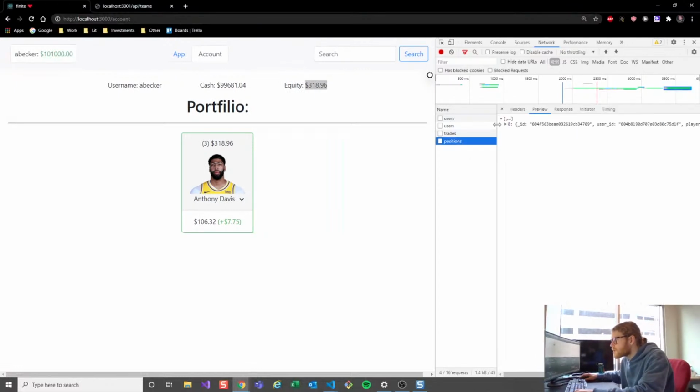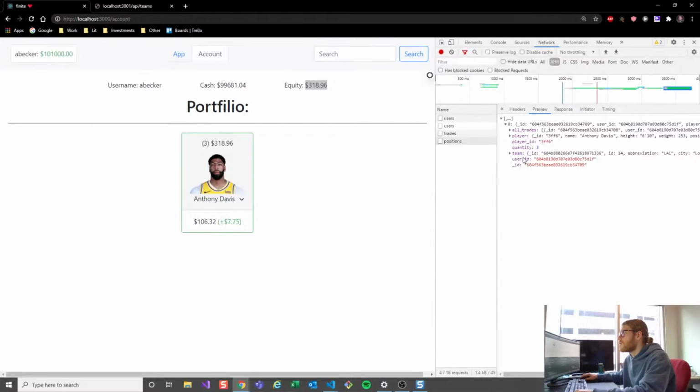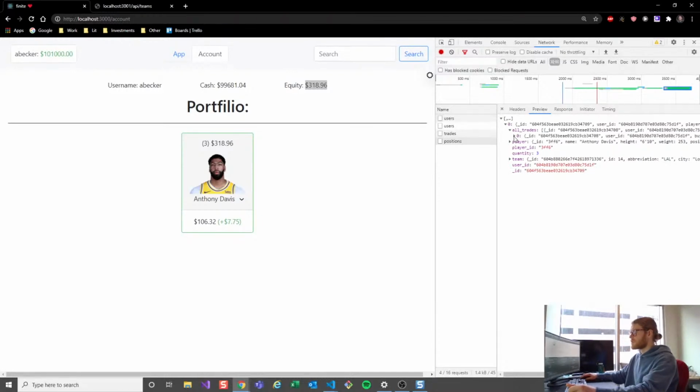So if we look at our positions endpoint, we are only returning the positions of the current user, so that's good. I was actually going to say that should be different, but right. So this is our one position, and then it's our player ID, which we use to create this all trades. I'm not really sure what this is called, but I'll show you how to create it in Mongo.